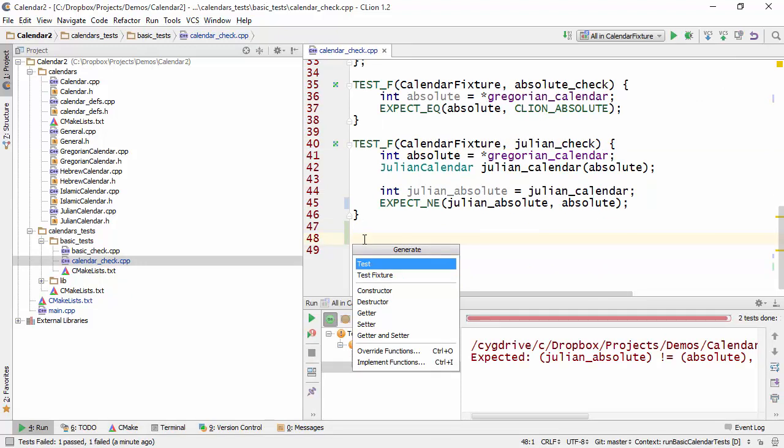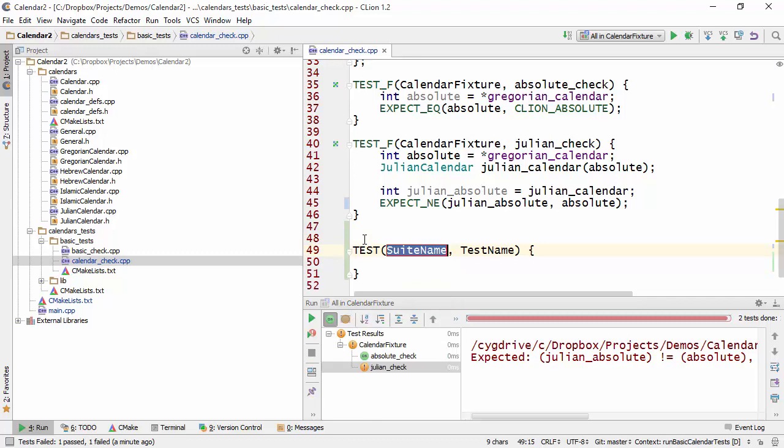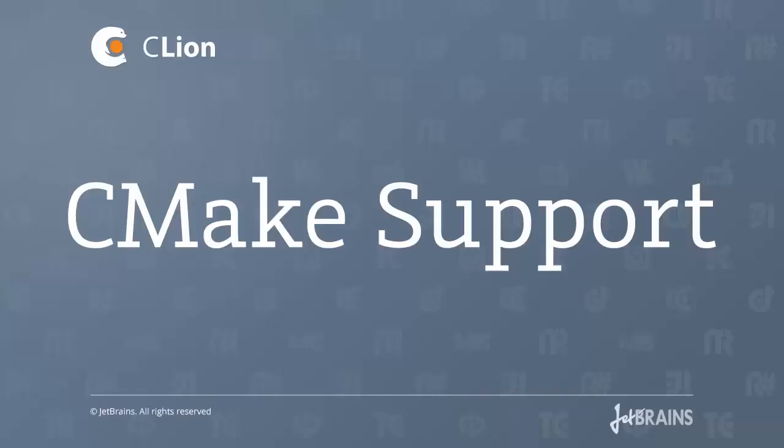With the generate menu, you can choose either test or test fixture, but even if we go with test and we use the name of a test fixture, as soon as you complete the test, you'll notice that the test has been altered to use the underscore F fixture notation.